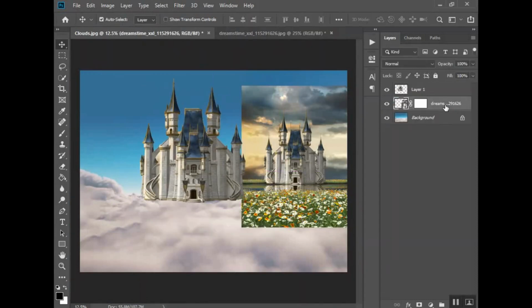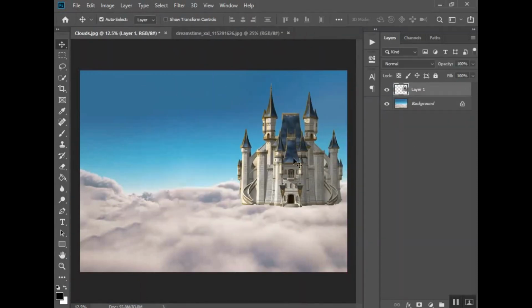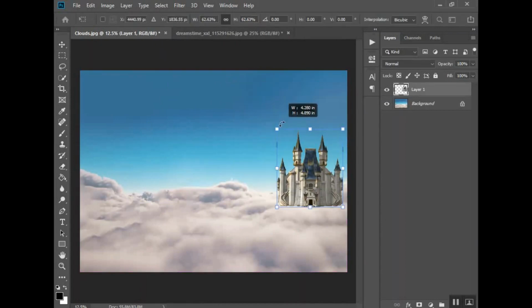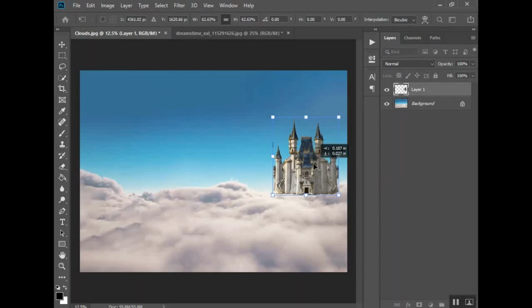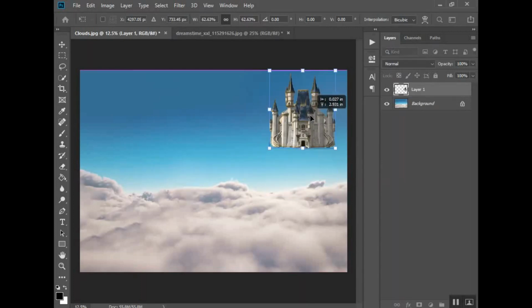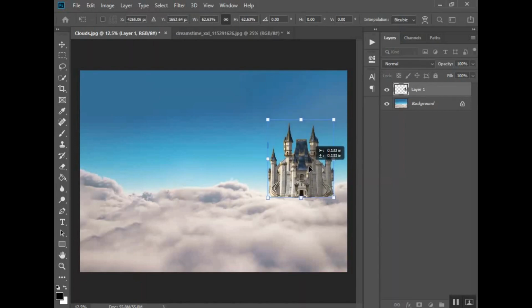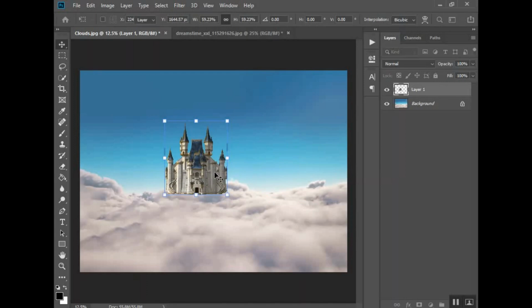I'm going to delete out the other one. And I'm going to make it smaller, and I need to make it brighter, and then I'm going to kind of blend it into the clouds. I want it to look like it's kind of off in the distance here. Actually, let me set it here for a second.